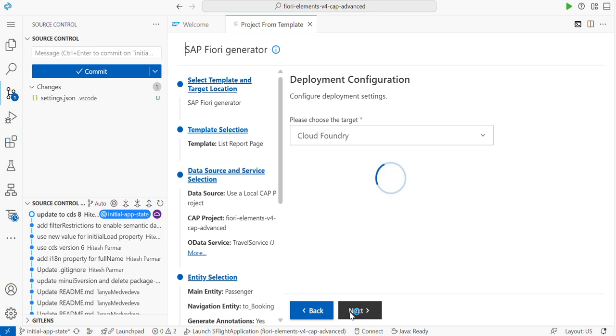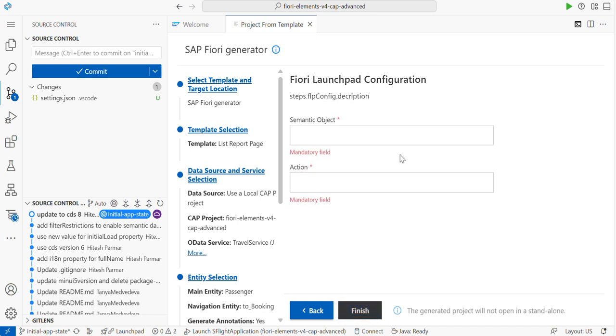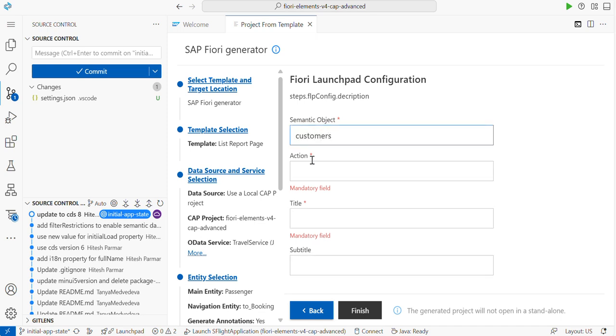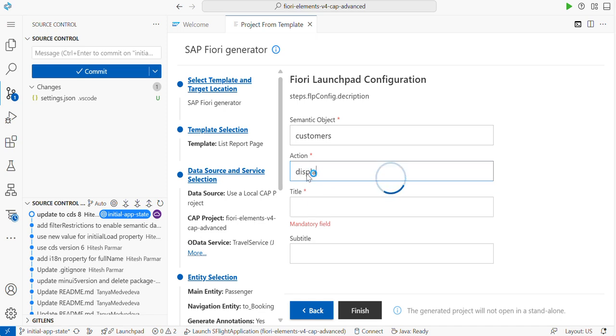Here it will ask you for the deployment settings. I'm already logged in to my Cloud Foundry, that's why it is taking this. If you have any target system, you can maintain it. Next, we need to give the semantic object and action. Now I am giving the semantic object as customers, action as display, and title as passenger. If you want to give a subtitle, you can give it.